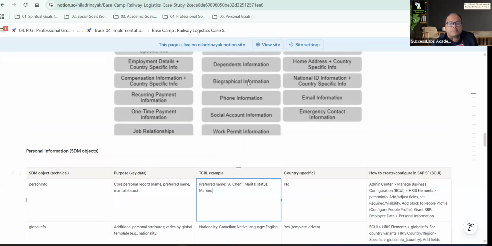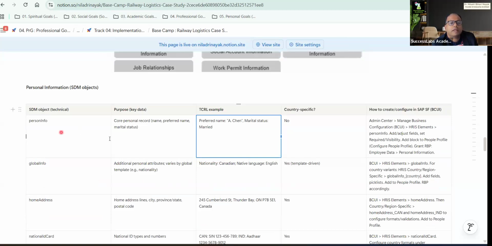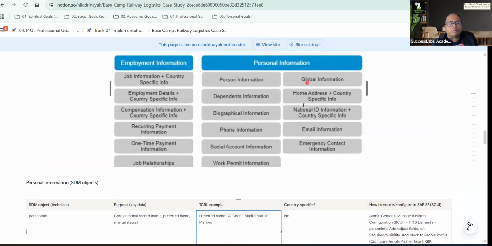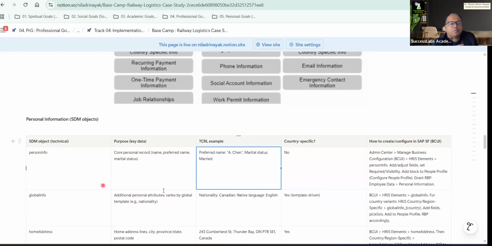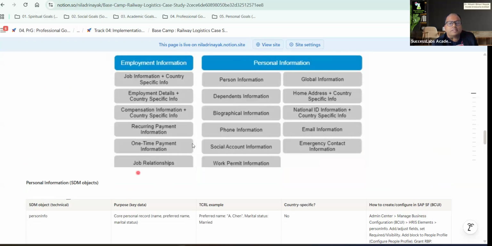The first one, person information, I'll just annotate it so that you understand it better. I will spotlight here. Person information is nothing but this person info. Then we do have global information. Global information is where you will have your nationalities and those kinds of information. Global info here, right? And similarly, next one is home address. So home address, this one, okay?